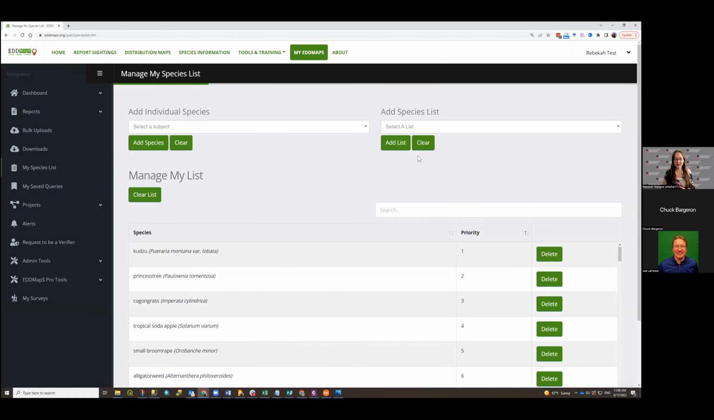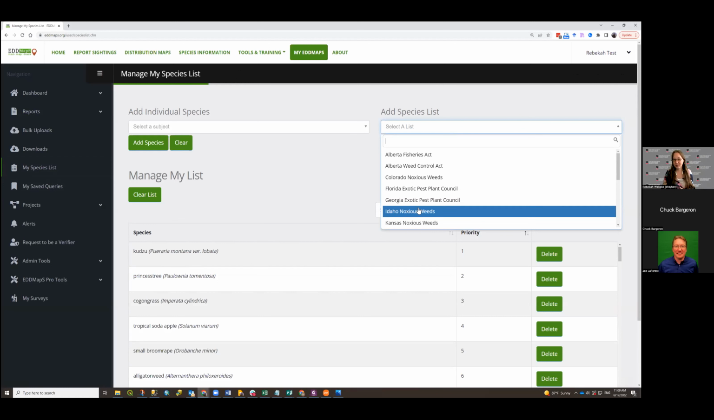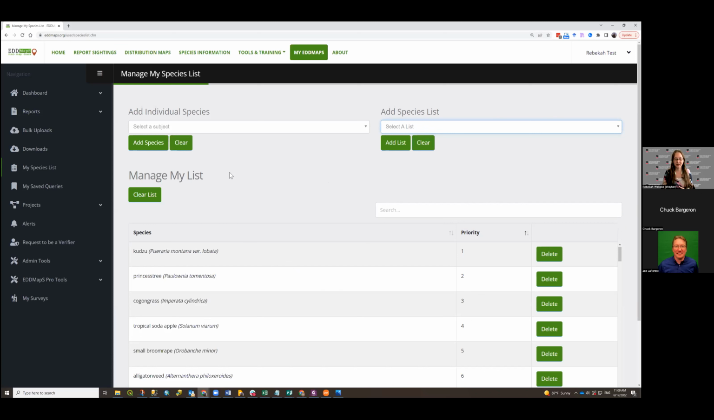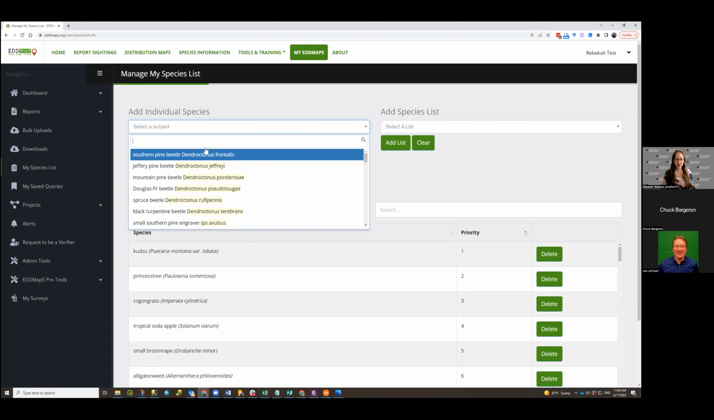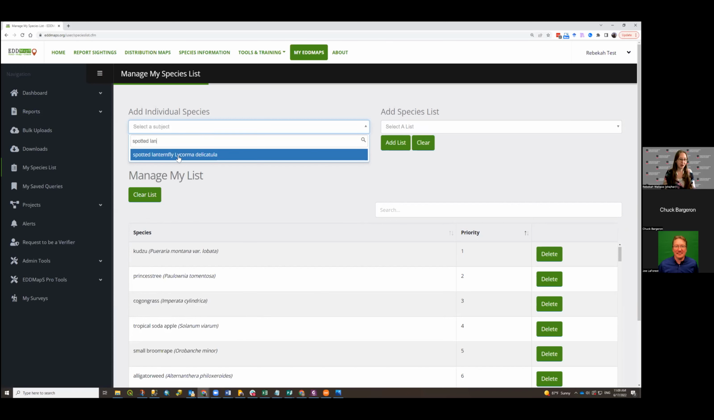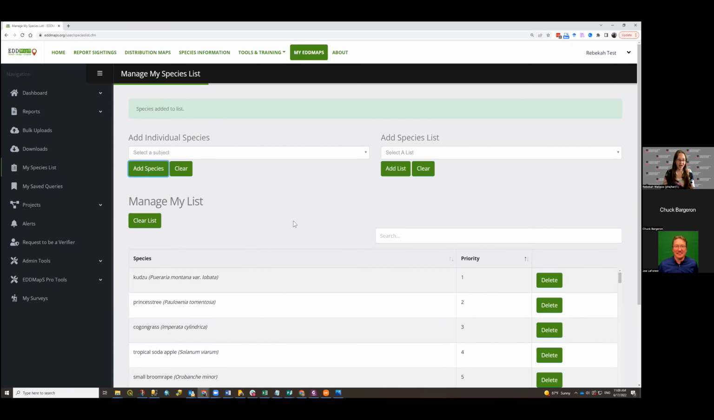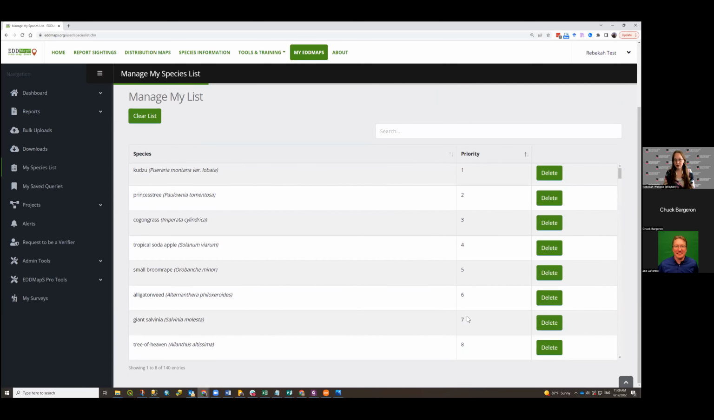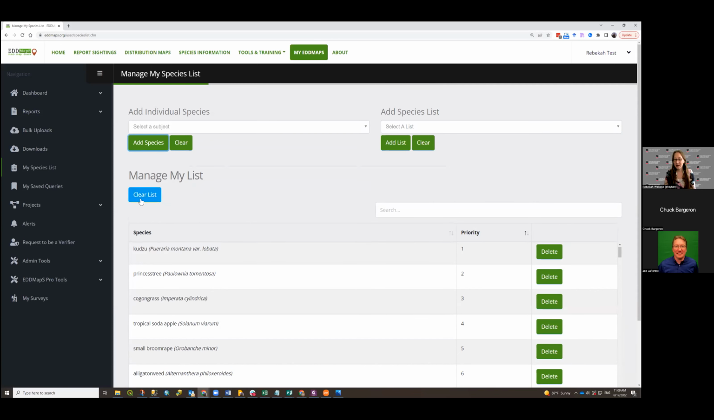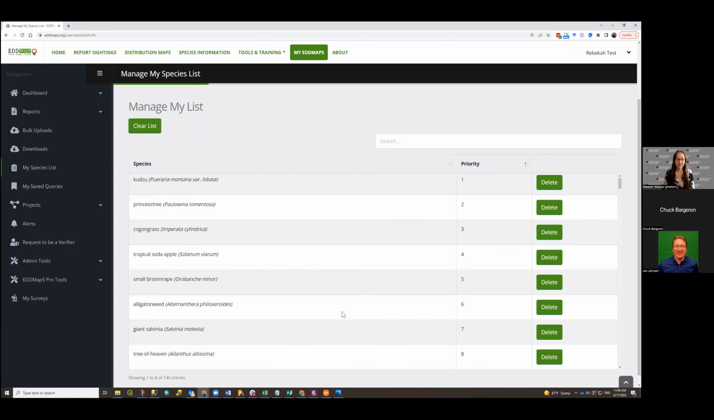So in this case, I have a list. This is actually the list I got from the Georgia EPPC, Georgia Exotic Pest Plant Council list. So I had just imported that. That's my current list. I can add additional reportable options. So if I put spotted lanternfly on here, I can add that species, and it just added that to my list. I can remove species one by one by clicking the delete button, or I can clear my entire list and start from scratch. So right now I've got the Georgia EPPC list plus spotted lanternfly.